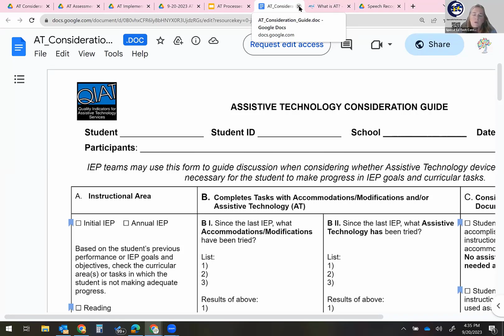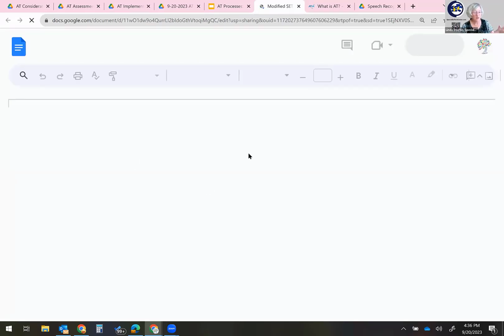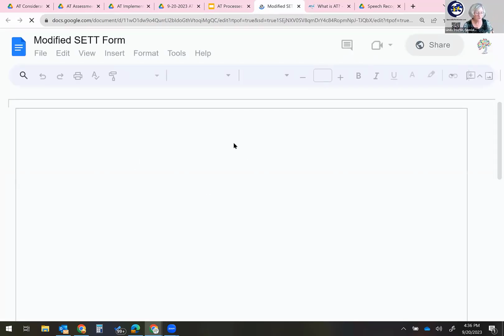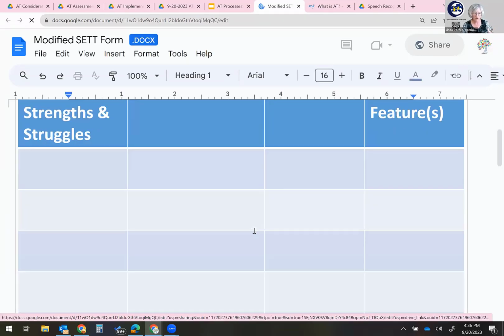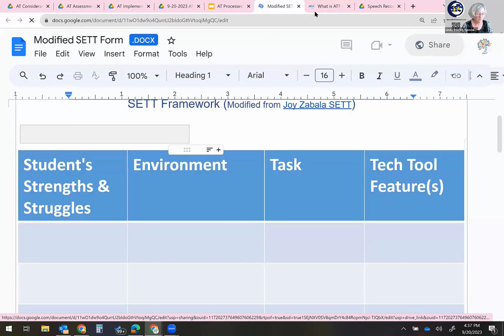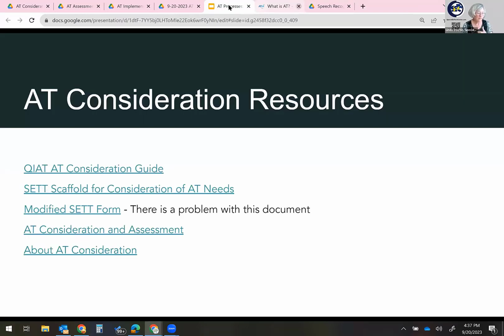I just wanted to show you, we had talked about the SETT and we made just a very simple version of it that you can try. So I just wanted to show you just very simple, and you'll be able to just modify it yourself. But just because we had talked about that, I thought it would be helpful for you to see that.